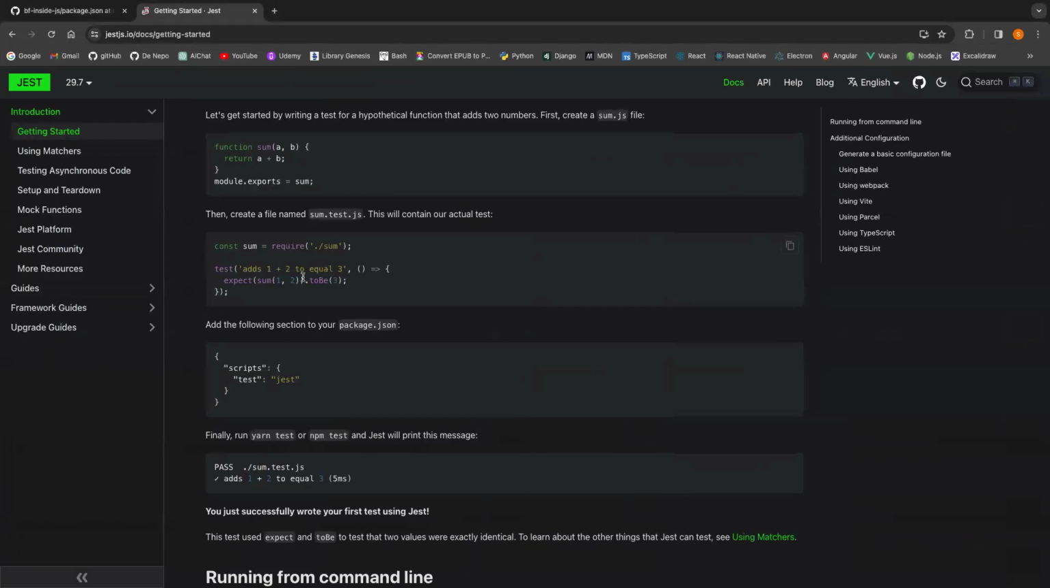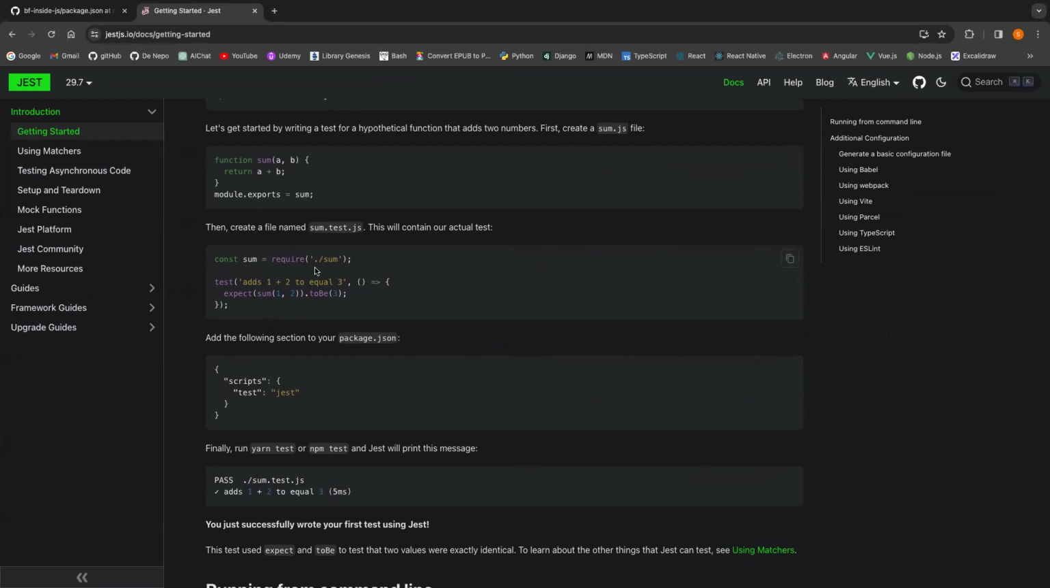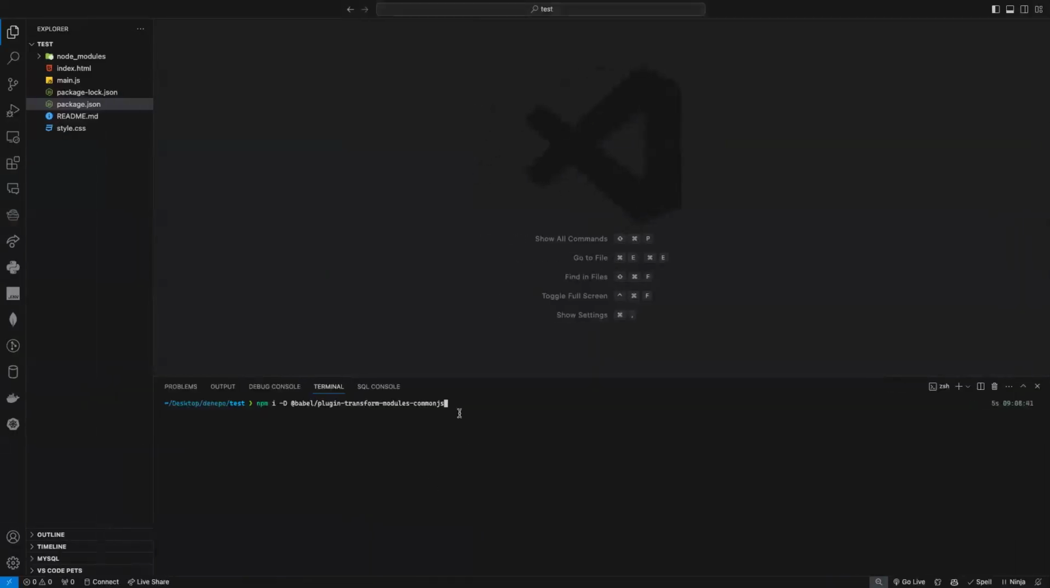Export import is the new syntax here, what you call ES6. If I don't use this plugin, I need to import it the old way, which is to say module.exports is equal to sum, and then I say sum is equal to require. That's the old syntax. I don't want to use this one. So let's install this one also as a dev dependency, it's just a plugin.